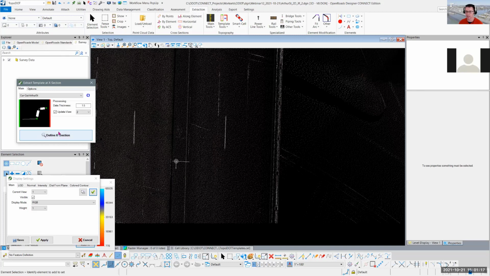If I go define this cross section, notice I have a red line right there and a green line right there where my cursor is. So my green line is on the right-hand side, which is the back of the curb. So I need to flip my template or draw my cross section the other way. I'm going to go flip my template. So right there, now I've got the green line as the back of the template. I'm going to go ahead and define this cross section again.